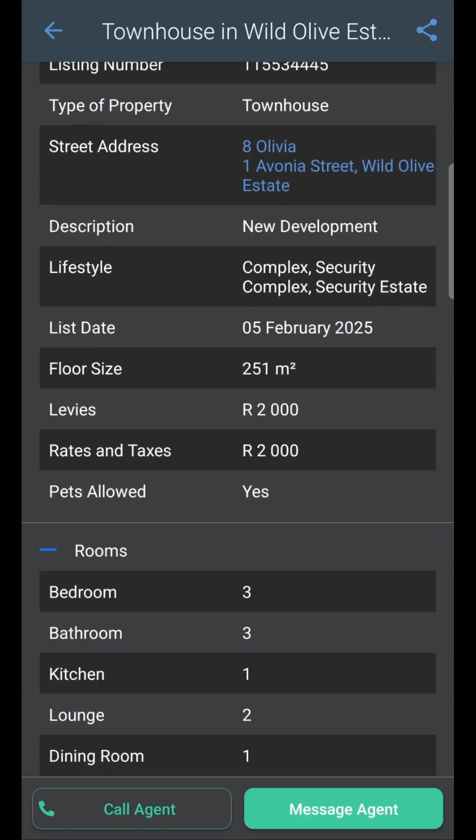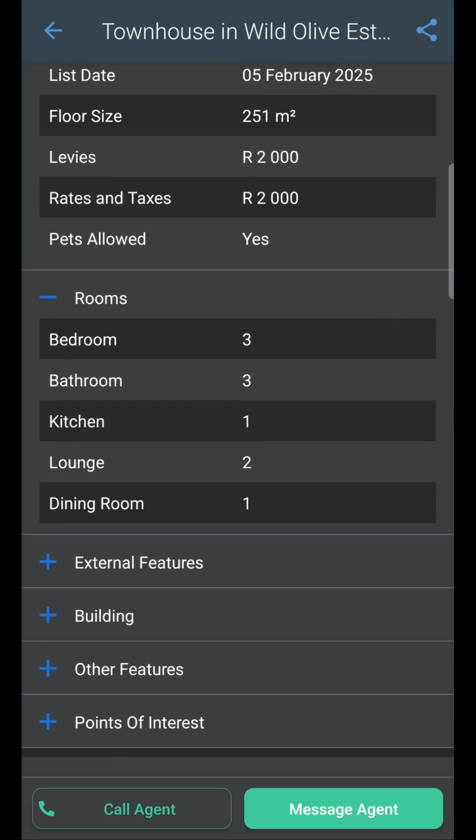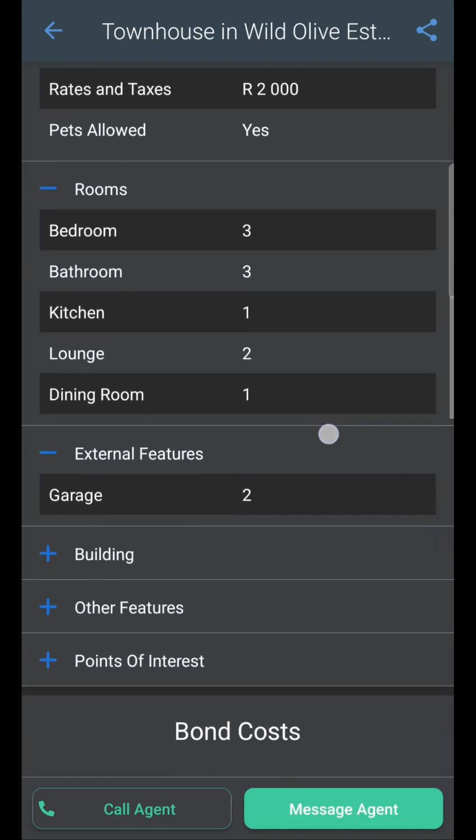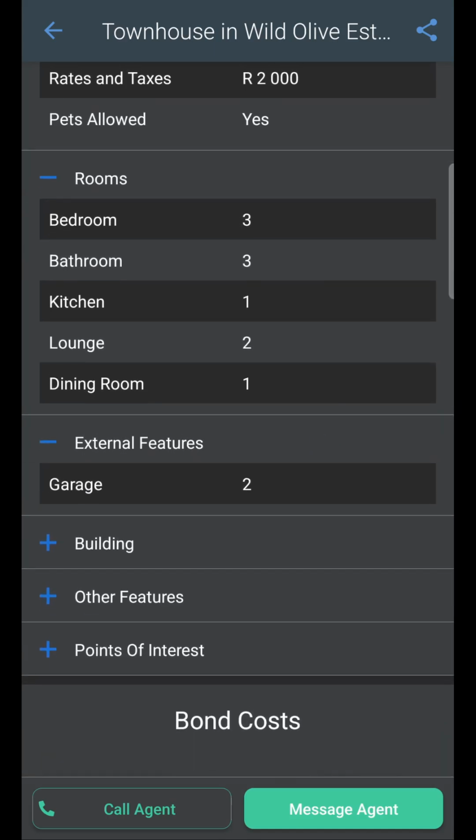Going down here to rooms, you can give a bit more detail on how many bedrooms, bathrooms, kitchens, lounges, dining rooms, whatever other rooms there might be. So that will all be listed under rooms. External features, here you will get your garage, your garden, etc. All external features from outside of a property.